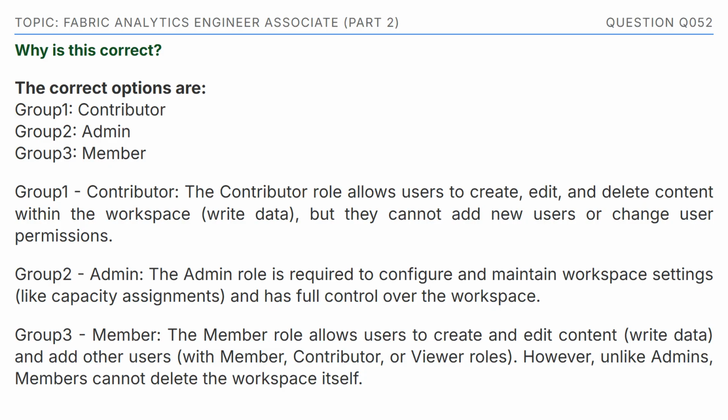Group 2, Admin: the admin role is required to configure and maintain workspace settings, like capacity assignments, and has full control over the workspace. Group 3, Member: the member role allows users to create and edit content, write data, and add other users, with member, contributor, or viewer roles. However, unlike admins, members cannot delete the workspace itself.